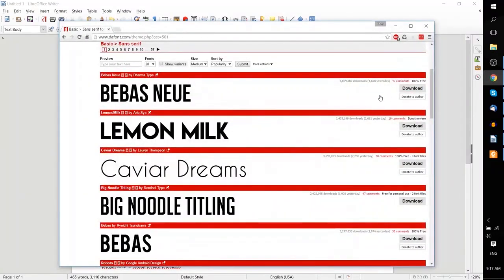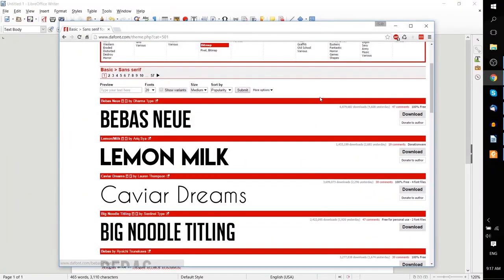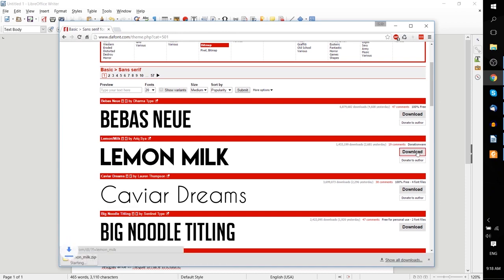For instance, dafont.com has a large selection of free fonts that are available to you, and you can download any of these and install them to your computer. So, for instance, let's say we like this Lemon Milk font. We like how it's laid out, we like how it's pretty clean and also bold. So I'll hit the download button and you'll see that we get a zip file.